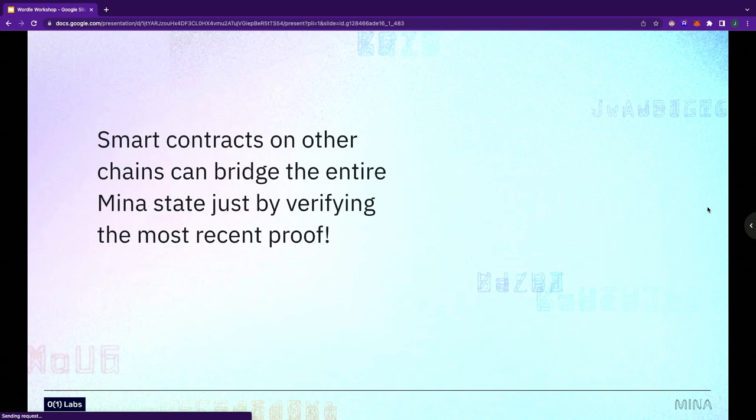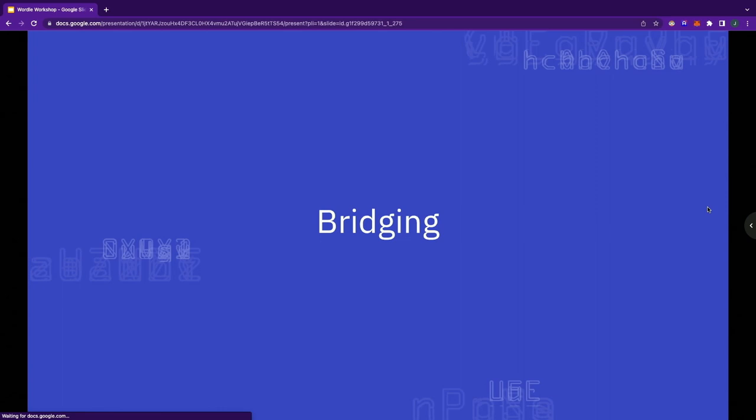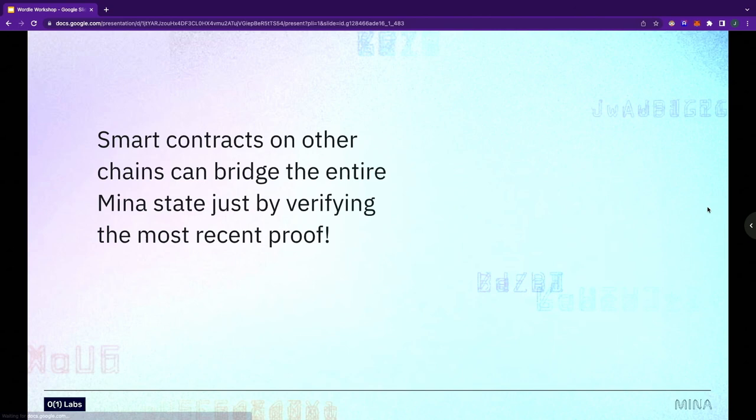Okay, so if Mina is so easy to verify that we can do it in a browser, can we do it in other places? Could we do it in a smart contract, for example? Because Mina is so easy to verify, it's actually possible to write smart contracts on other blockchains that can verify the Mina state proof, and as a result, bridge the entire Mina state over to their ecosystem. So smart contracts on other chains can bridge the whole Mina state just by verifying the most recent proof.